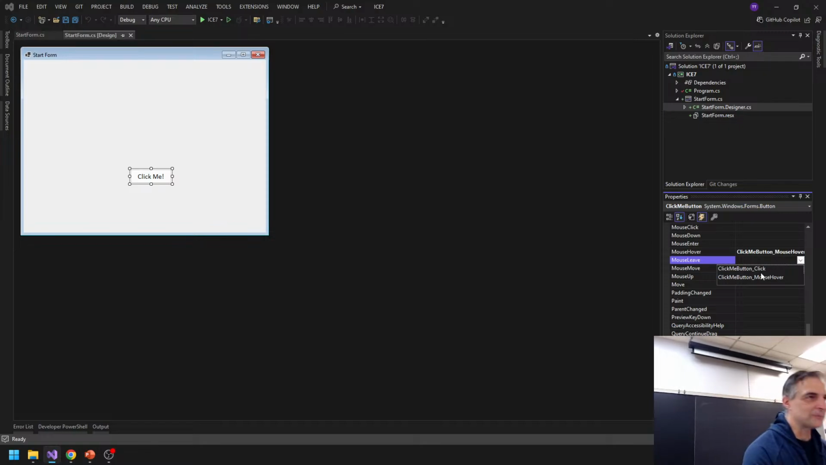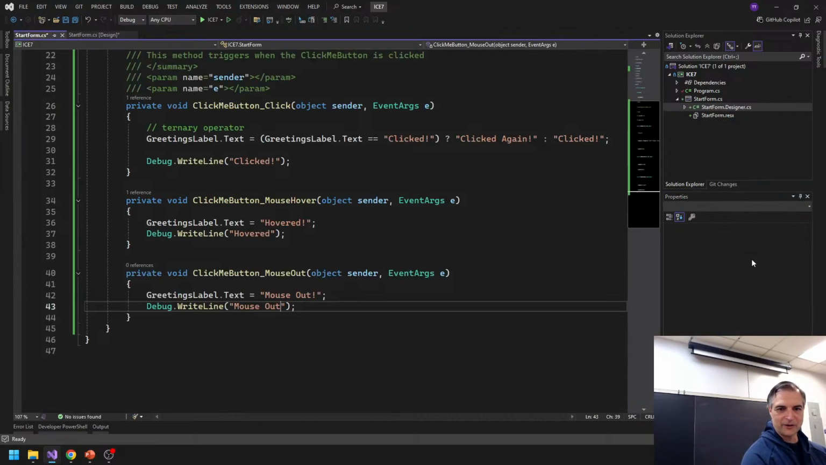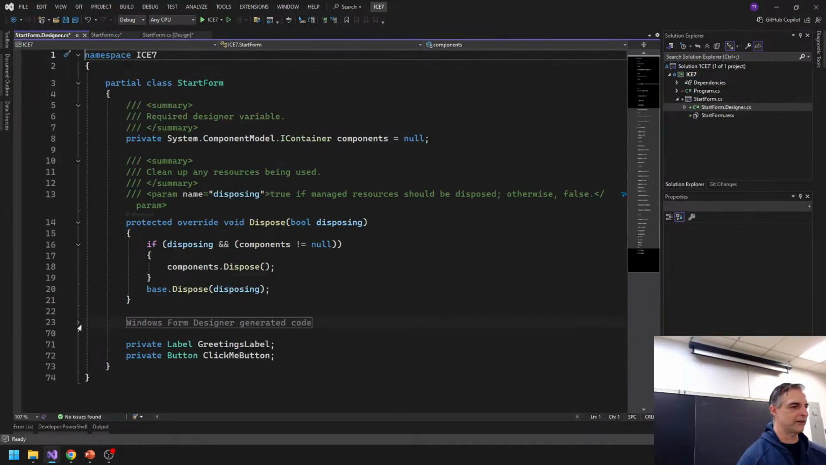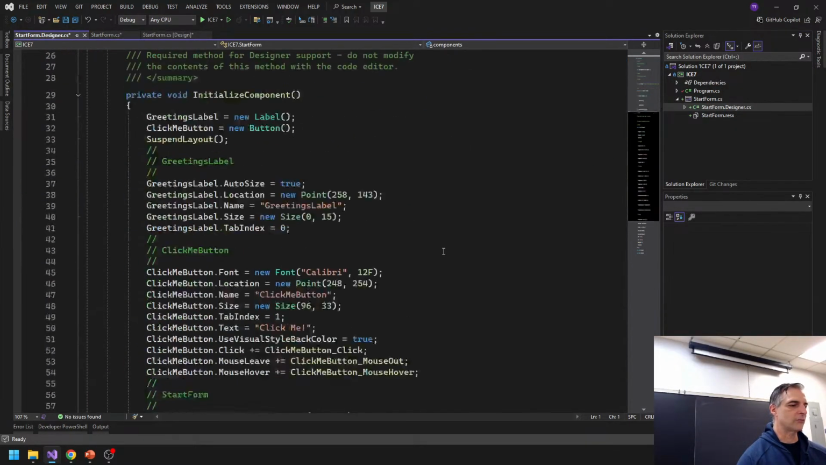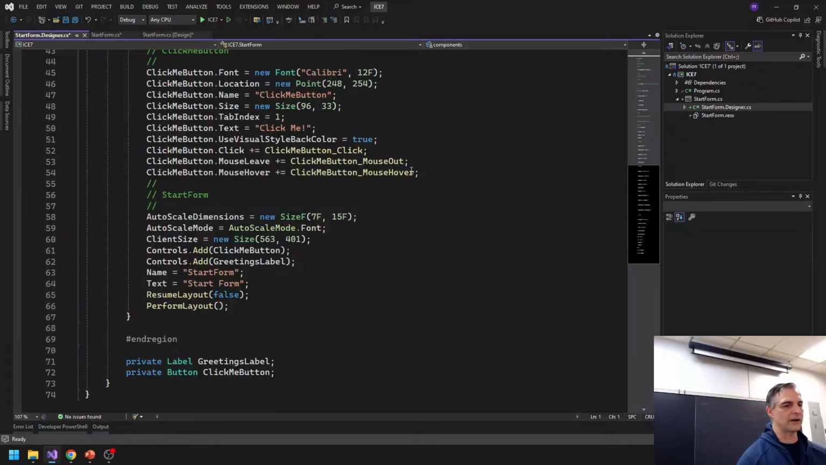This is because I've buggered up my code. But I can type it in too. If I type in click me button underscore mouse out and press enter, it actually connects me to this thing. And one thing to check is your form designer. Always check your form designer to make sure that it's doing the right thing. It should be pointing to the right thing. Here's mouse out.